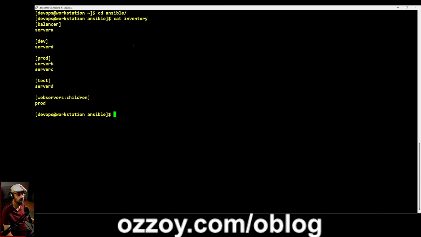Anywho, inventory file is here. So I have the balancer with server A, dev with server D, prod with B and C, test with server D, and a host and a subgroup with prod. So we'll just build this. It's a very simple file to build.